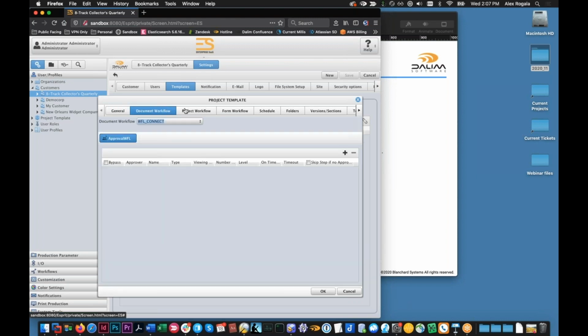You can also set up, obviously, workflow. If you're doing imposition, versions, and section setup is done in here as well, which might get a little out of the scope of this webinar. What we're going to be focusing on today is approval assignments, layouts, job ticket layouts, and folders.